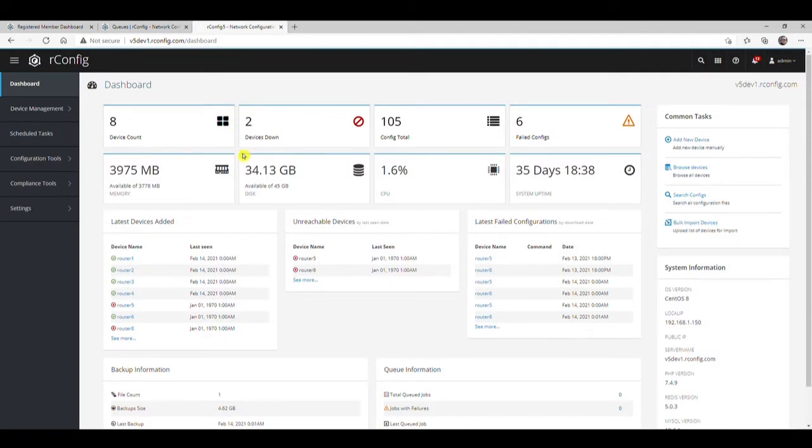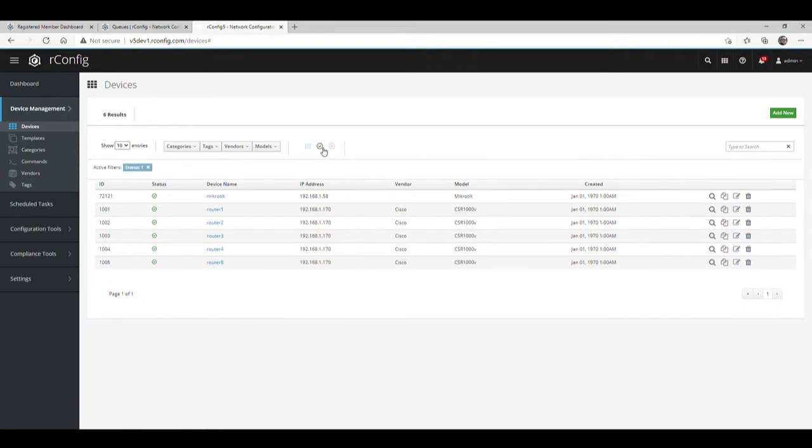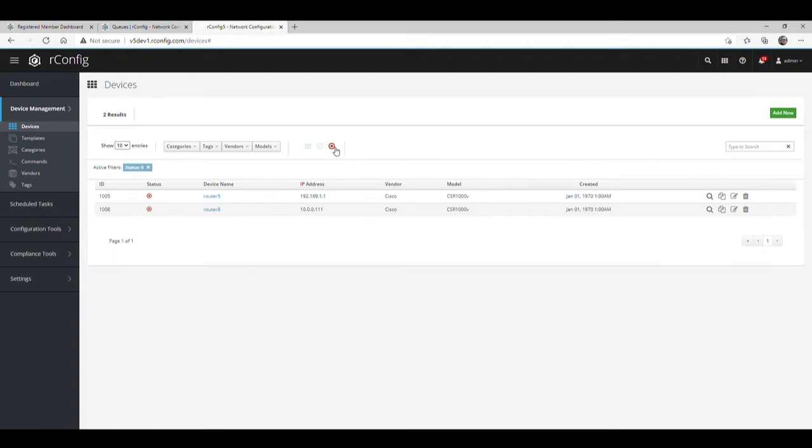So here's our V5 dashboard, and the first thing we're going to look at is a very straightforward but much desired feature, and that is the ability to filter on device status in the devices page. If I go to device management and devices, you can see 3 new buttons here. Quite simply, the first button is show me all devices. The second button is filter by only devices that are in an up status, and the last button is show me all devices that are in a down status.